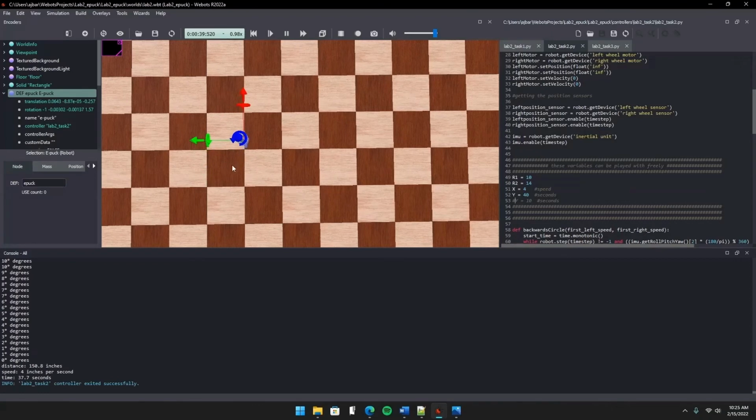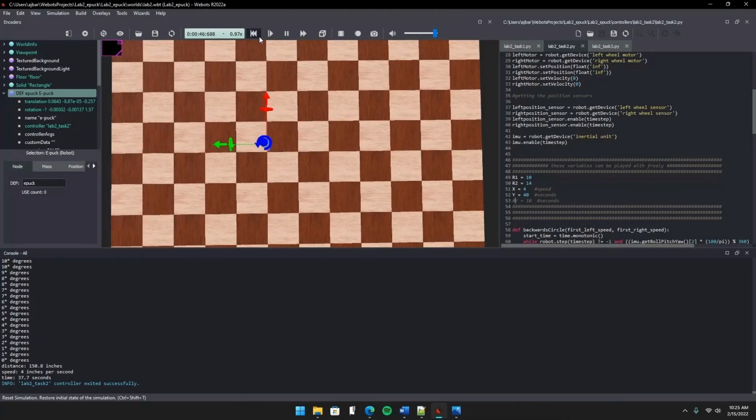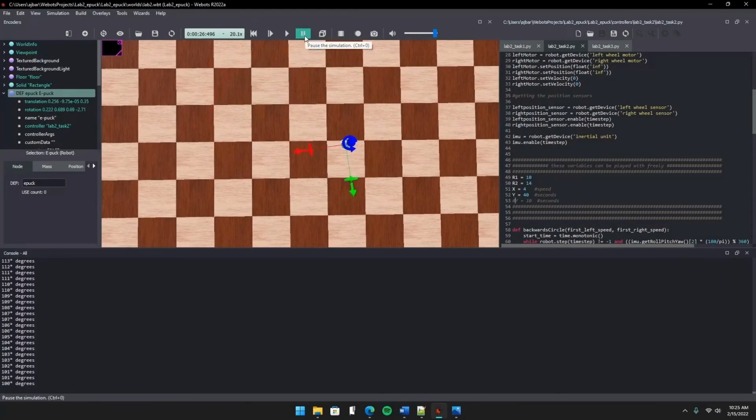Okay, so it did the small circle with a radius of 10, and then a larger one, radius of 14, and stopped. I'm going to do that a little faster, so you can see the shape went. And it calculated the time, distance, and speed on the bottom.